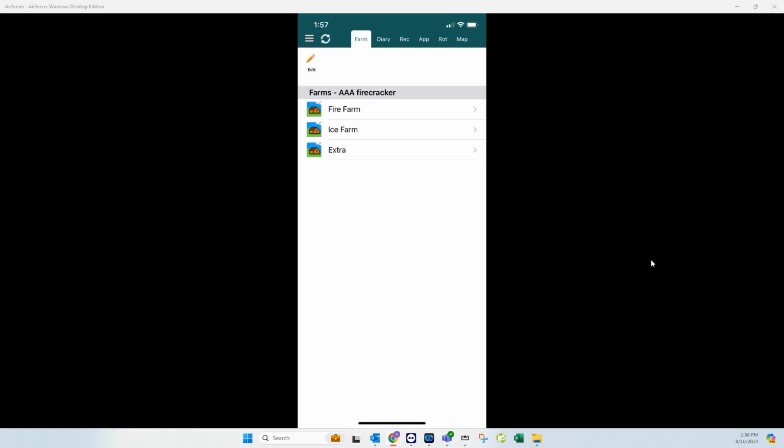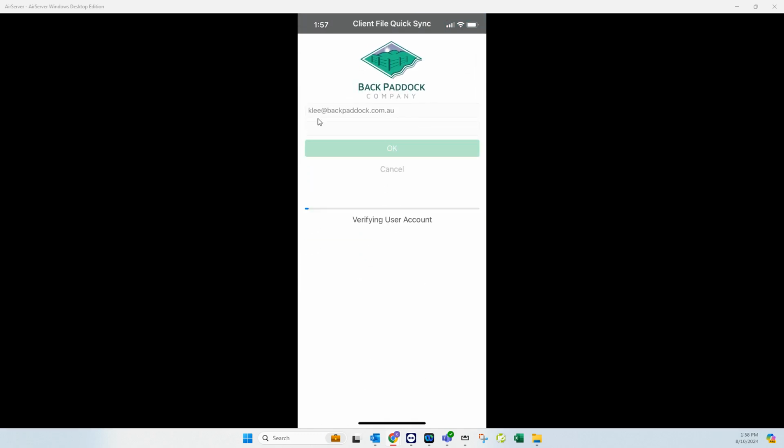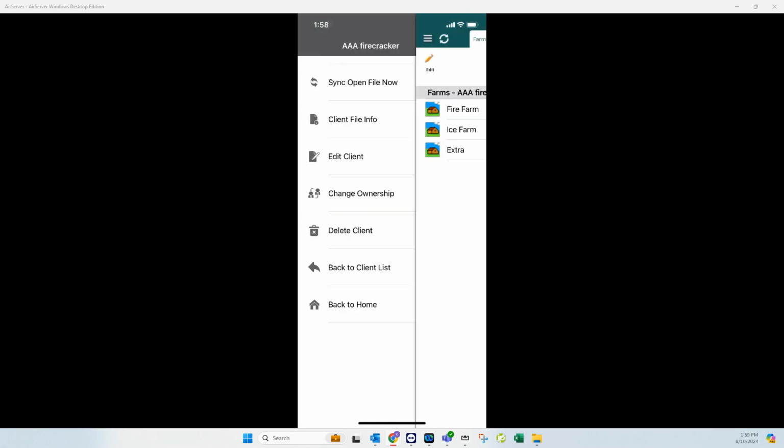So if I go back to my burger menu, I can touch on Sync Open File Now, which will activate a quick sync of that file. This is something that you could do, for example, after you created a recommendation when you're back in service. But I'll also work through some of my suggested sync processes if you have disabled Force Sync. So I'm going to pause that while it goes through.